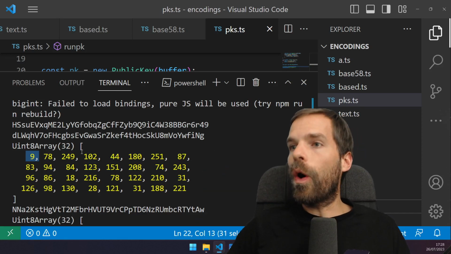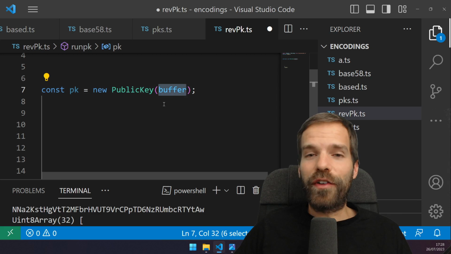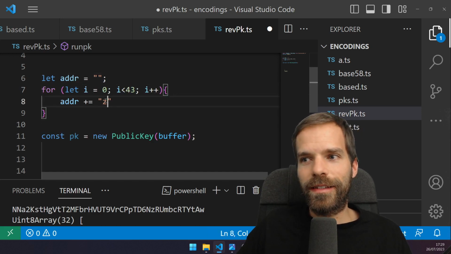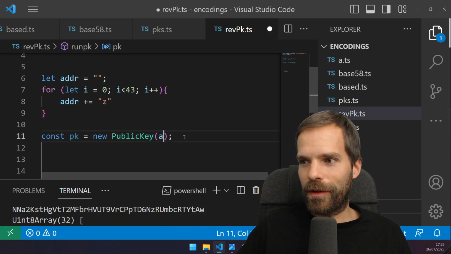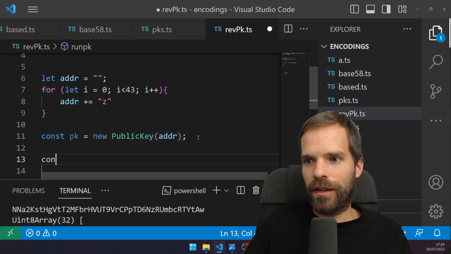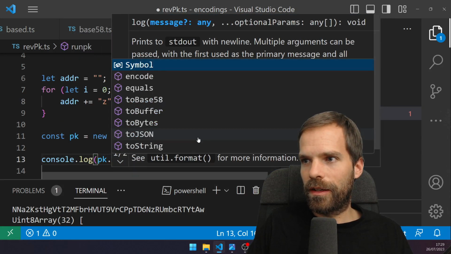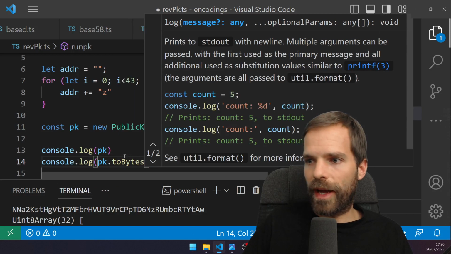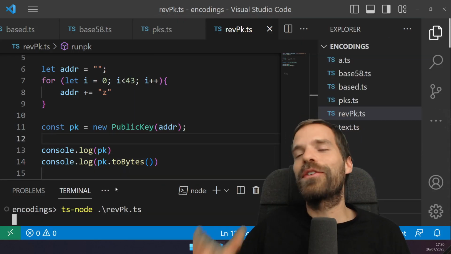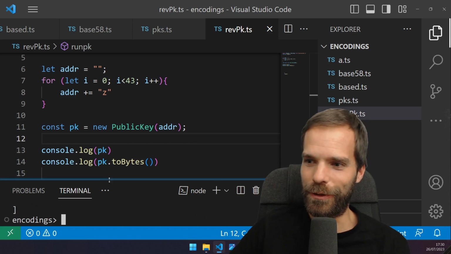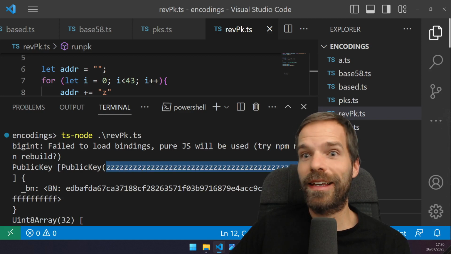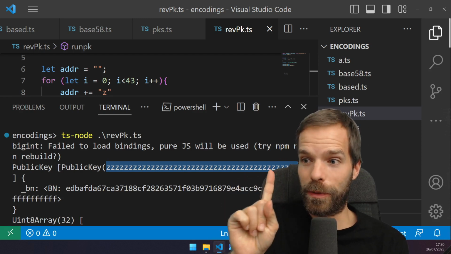So let's in fact do the opposite. Let's not get a pub key from a buffer, but a buffer from a pub key. Specifically, I want the address with 43 lowercase z's. Then I'm going to put that address here, and then log the public key, because that will log the buffer as well, and the public key bytes as we had before. Let's see. This is fun. That's stuff that I'm just enjoying to do. I could do that all day, learning about encodings. So the public key with all lowercase z's, 43 to be specific.